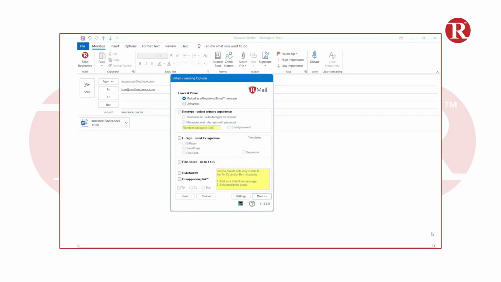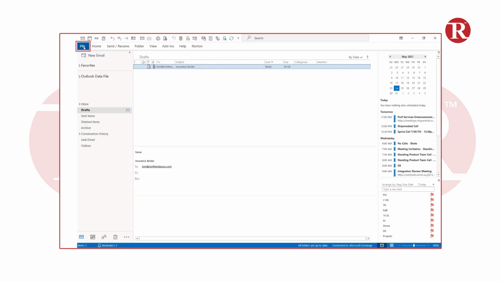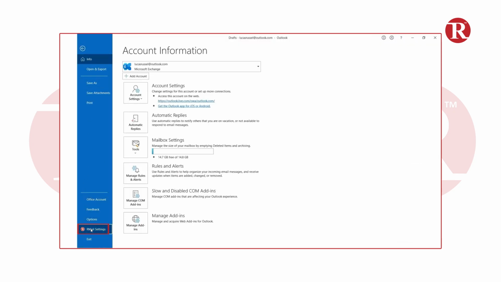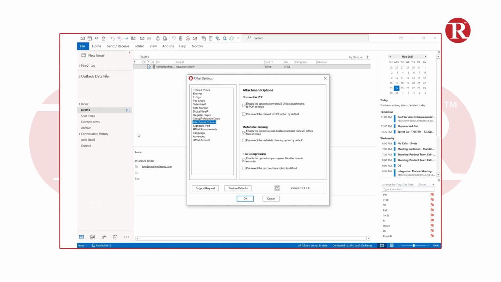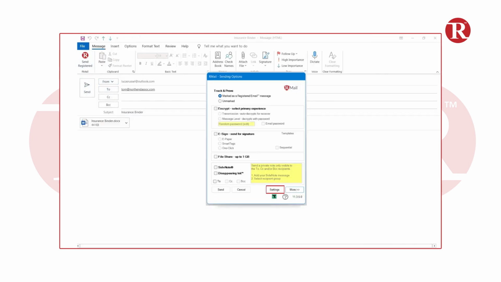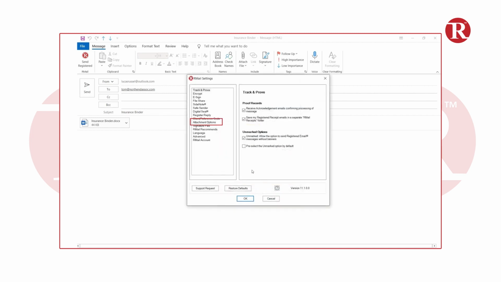To view the settings, you have two options. One, from the inbox, press File, then RMail Settings. The second option is from the Feature dialog box. Press the Settings button.